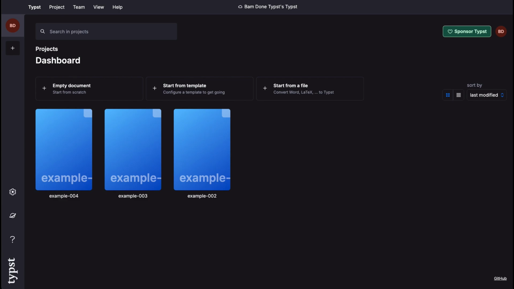Today, I'd like to walk through the usage of BibTeX and Hayagriva. These are citation tools that Typst can use in order to build bibliographies automatically. I want to talk about some of the benefits and why you might want to use them.